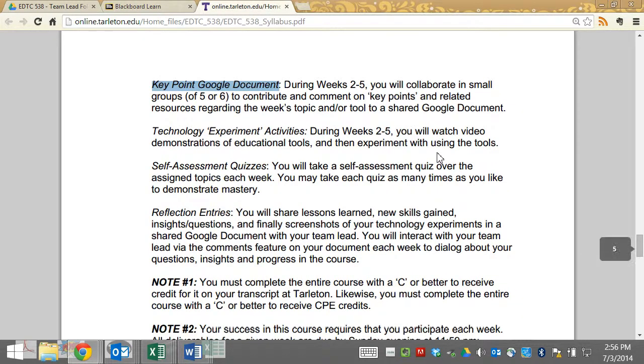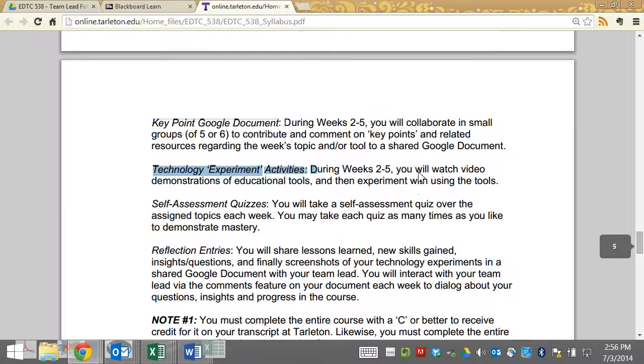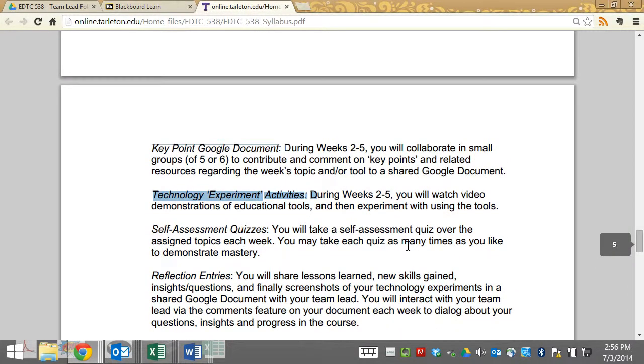Okay, moving down to the technology experiment activities. This first week you are kind of getting to experiment with learning management systems from a student perspective, and I did give you a moonwalking bear activity to do as well, but the true experiments will start in week 2. And this is where you're going to watch a video demonstration of a tool, and then you're going to go out and you're going to experiment with that tool.